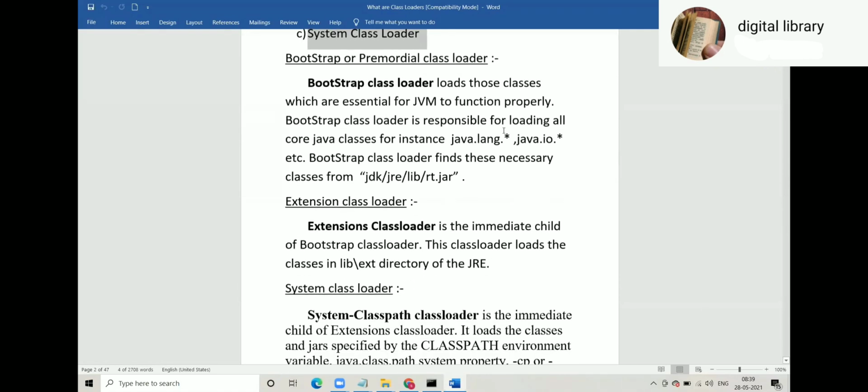Now, why are these three class loaders there? Why not just one class loader? You will come to know in this discussion. Bootstrap or primordial class loader loads those classes which are essential for JVM to function properly. All our basic classes which are required for any Java application to be executed are loaded by Bootstrap class loader. That is why it is called Bootstrap class loader, because it loads all our basic fundamental classes which are essential for the execution of any Java application.